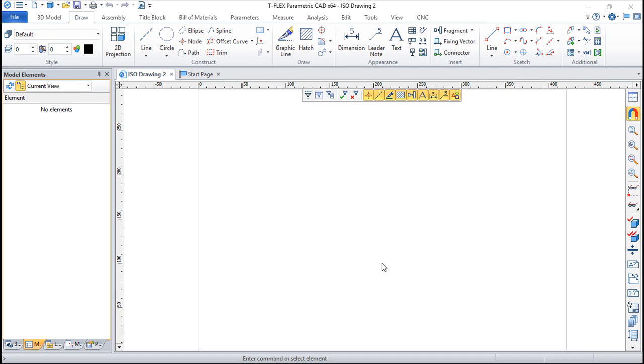Hello, we are here for one more lesson of this T-Flex CAD training course, and the topic for today will be the title blocks. As you may know already, we can insert title blocks inside any 2D drawing of the T-Flex, and it's very easy to do.